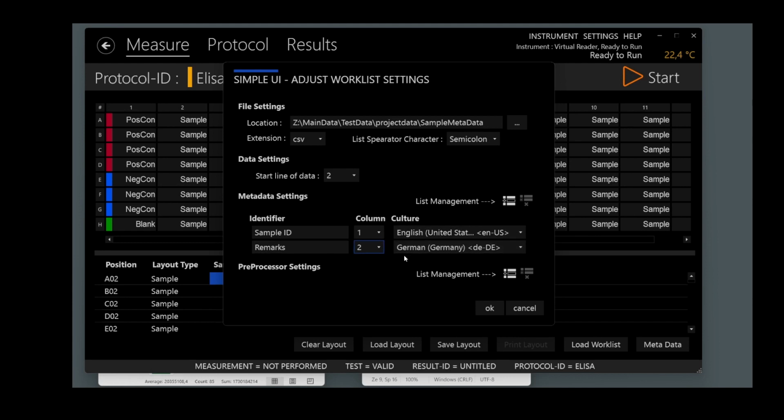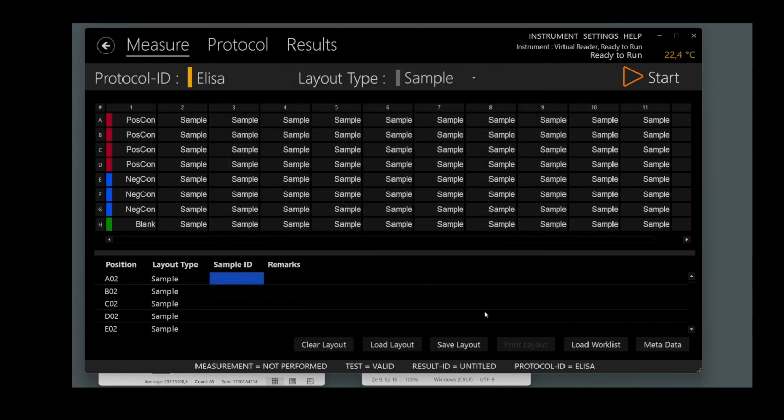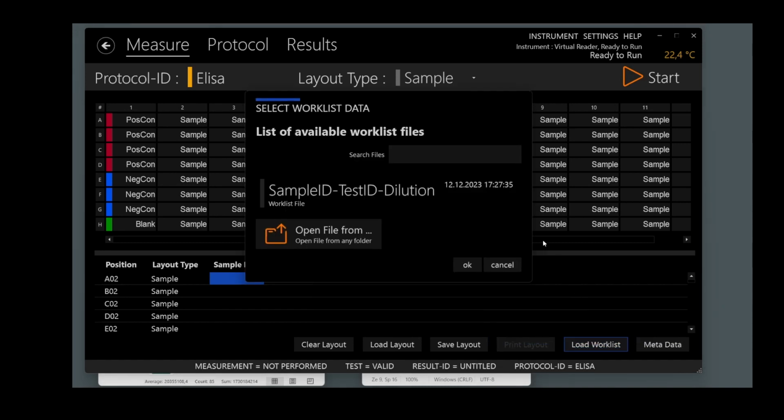The culture settings are generally only important for the transfer of date or numerical values. We have now sufficiently configured the worklist import and can close the dialog with the OK button. By clicking on the Load Worklist button, we can now import the data from the CSV files.